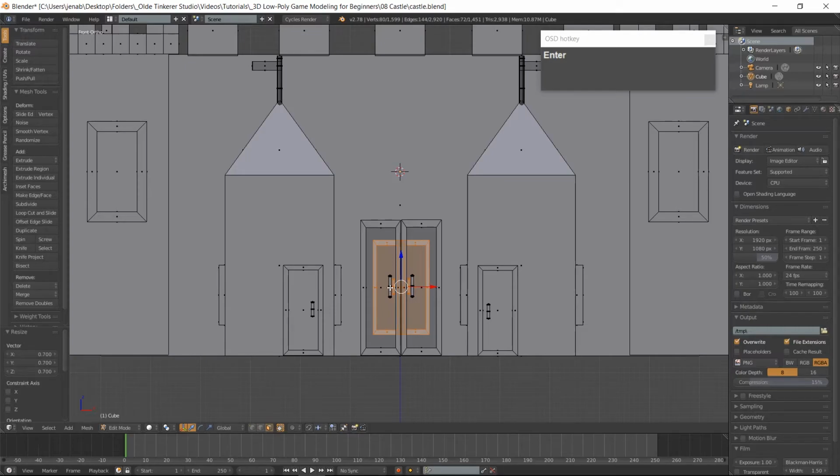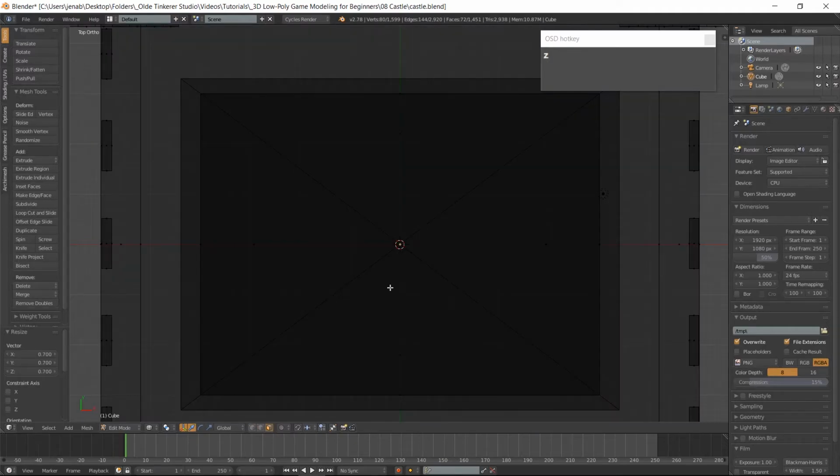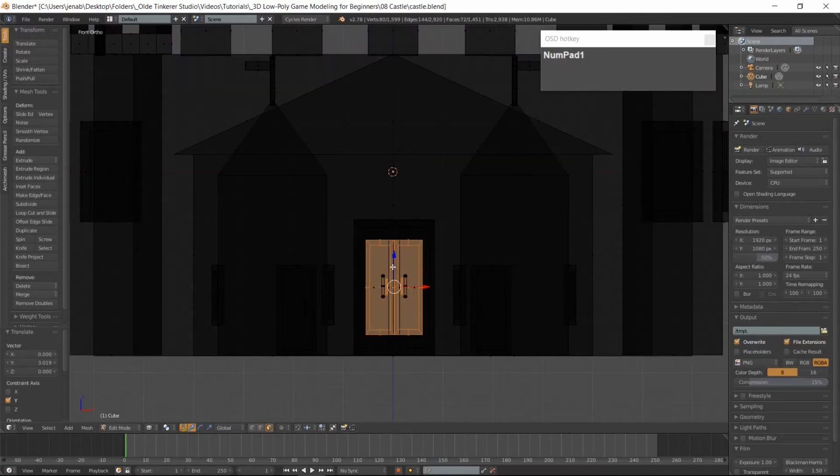Go into top view, 7 on the numpad, and wireframe mode, which is Z. Then move the duplicated doors and door handles along the y-axis to the front of the castle. Go back into front view. Make sure that the doors are aligned with the bottom of the castle. Then go back into solid mode with Z.